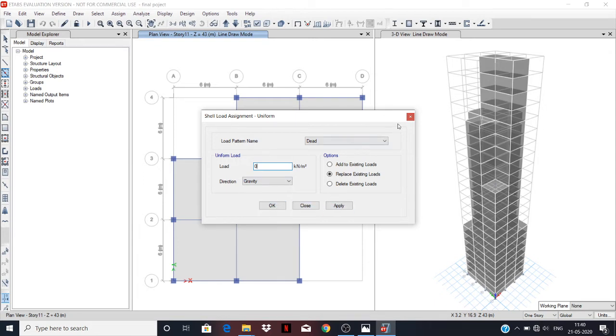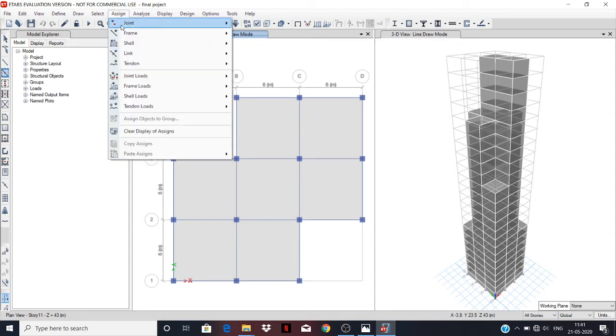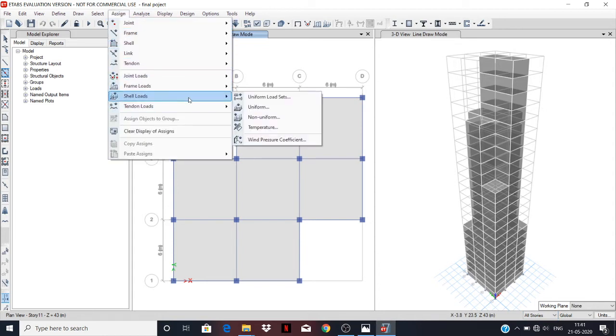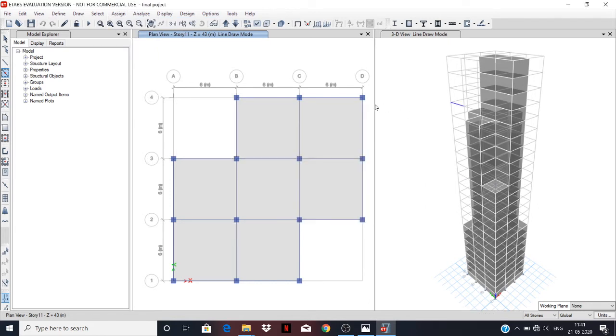Okay, so it will provide it to all floors. So we are providing the 2, then apply, then okay. After providing the dead load, we are providing the live load.